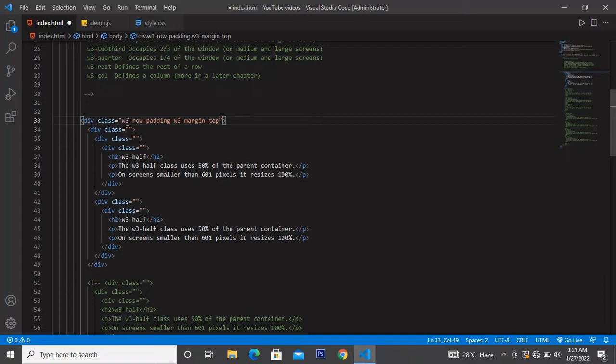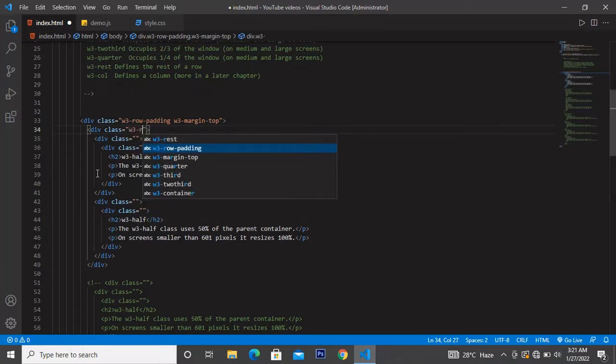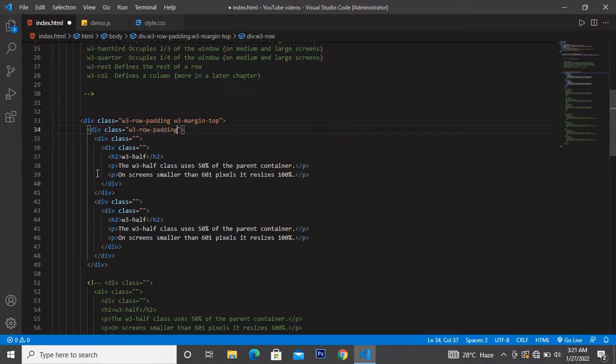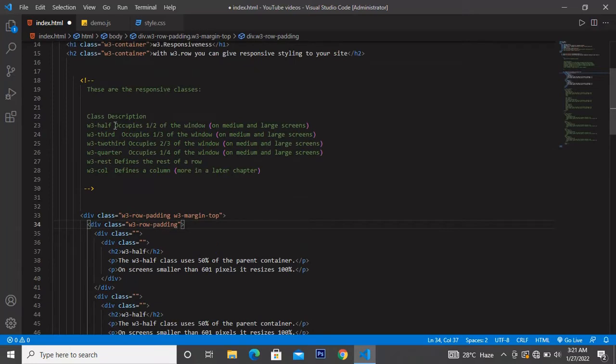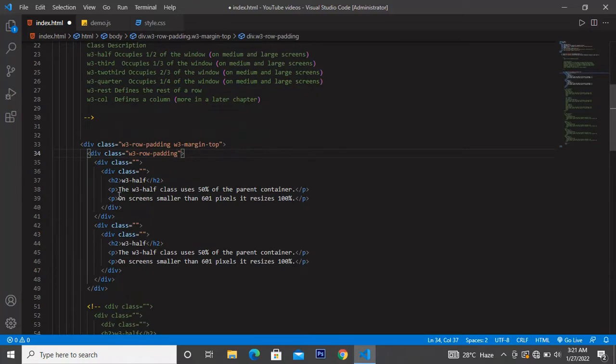So what else are we going to do? Again, we're going to repeat this W3 row because there are other divs within this div that we have to make responsive in our site. So we're going to indicate it in this div to let W3 know that we're working on the row. So we say row padding, and now we have to use the word W3 half because we're working on two divs, so we're dividing the screen in half, 50-50%. You can see from the content right here.